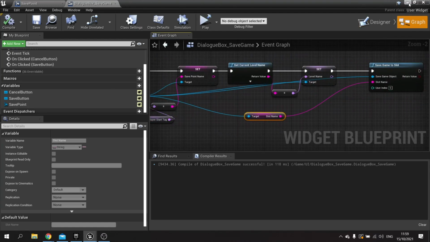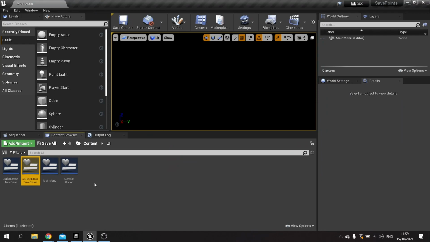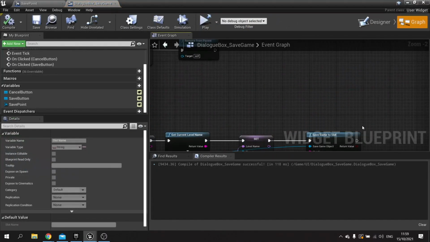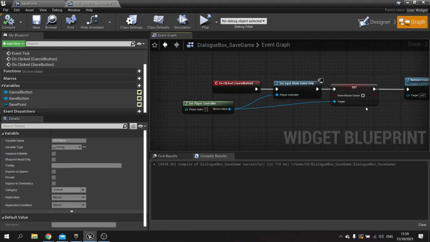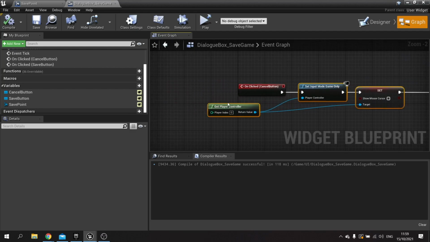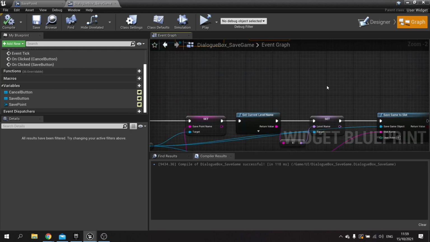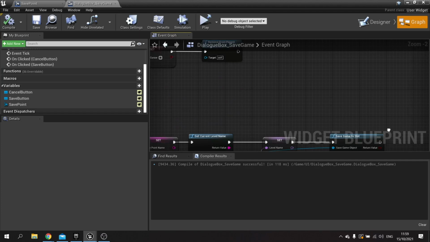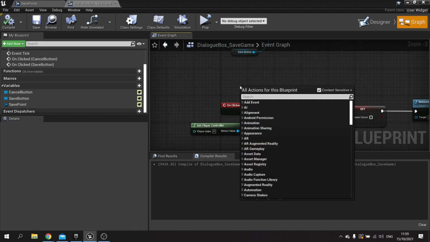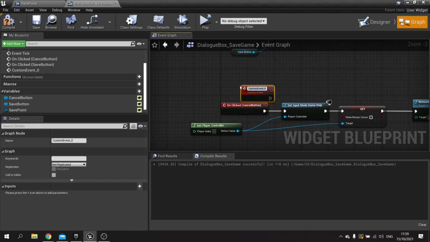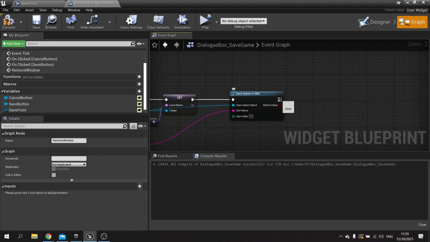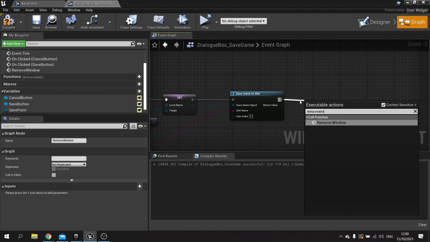So let's go back to here. Actually, once we've done that, we then want it to remove from the screen all this stuff. So I'm going to copy all this stuff. And in fact, actually, let's make a function on here, or event rather, and we'll do remove window. Pop that in there. And we just call it at the end here. Okay.